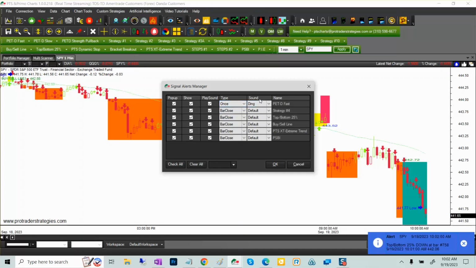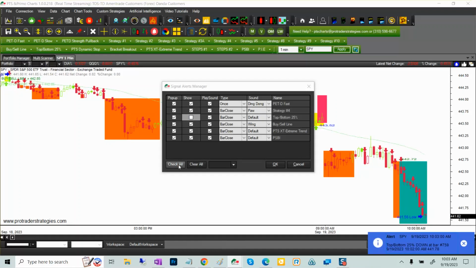You also have options for sound, so you can choose individually each sound for each one of the signals. You can play around with that, and in the same way you can decide if you want to show the alert as we are showing it here, and we're going to change the top bottom for 25% to not show. So it's going to appear, but then it's going to disappear, which I don't think is very useful. You also have an option to check all of the options or clear them all.